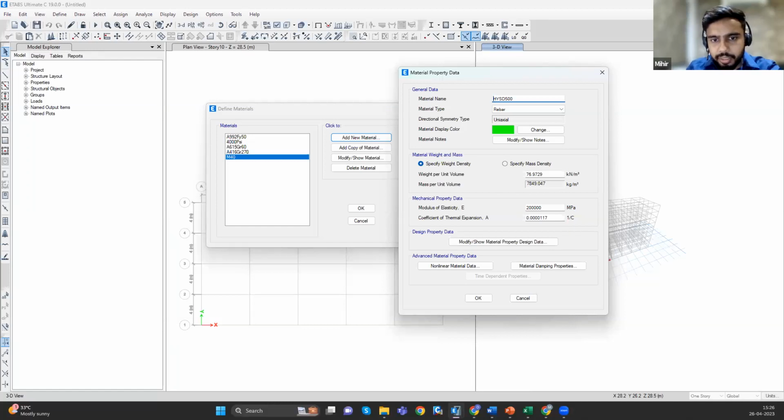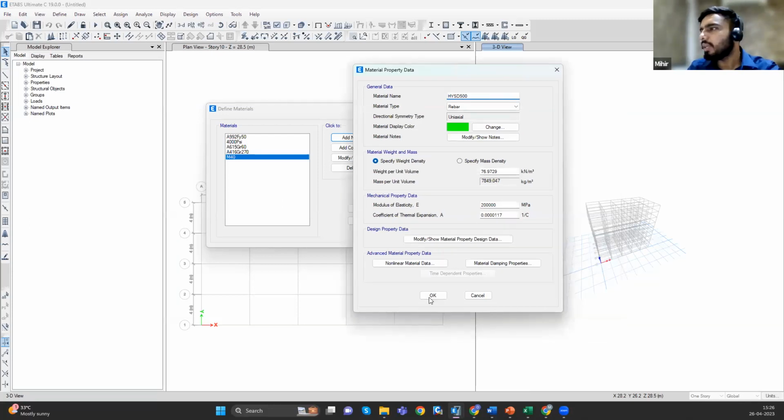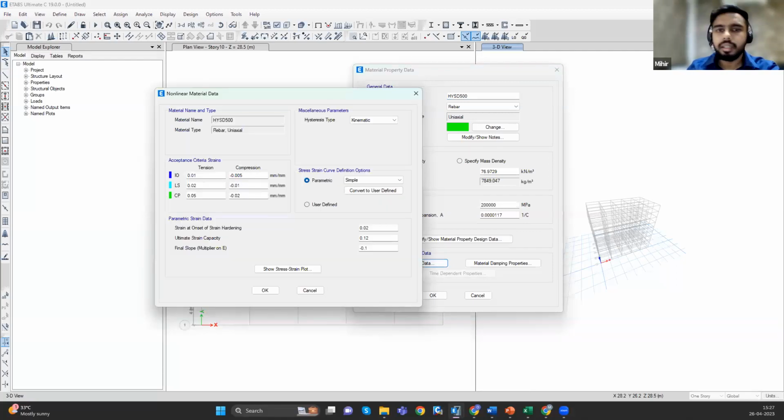And then, can you explain again the non-linearity of concrete and the hysteresis loop? So, okay, I'll just define this one first. So we have the HYSD. I click on the non-linear material data, and from here I can set the values that I want to use.